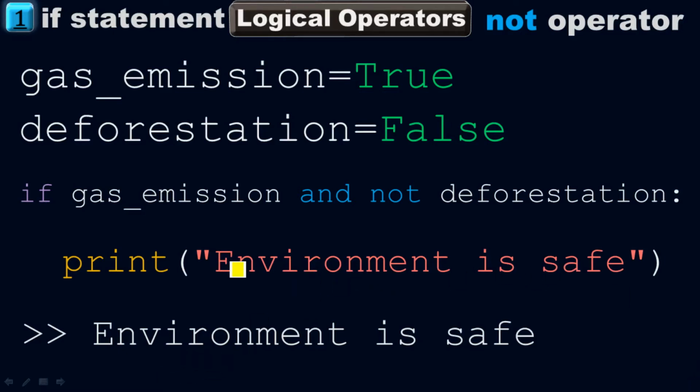Environment is safe. It is just a simple expression. You can put anything inside the double quotes, and whatever you write inside the double quotes will be printed in the final output. Let me repeat it again. We have two variables, two identifiers, two placeholders. One is gas emission and the other is deforestation. Gas emission equals true. Deforestation equals false. Now, when it comes to the condition, if gas emission means that gas emission is true.